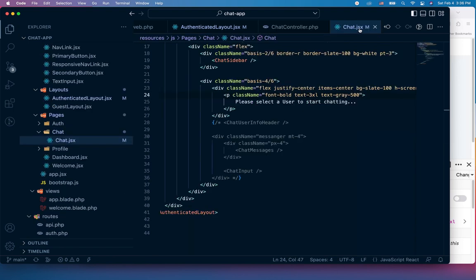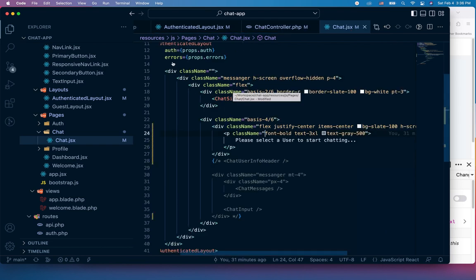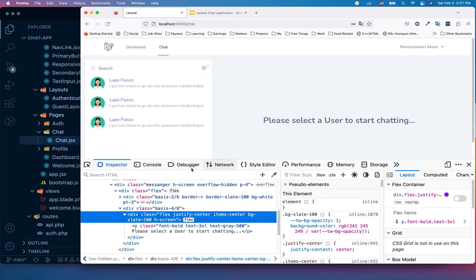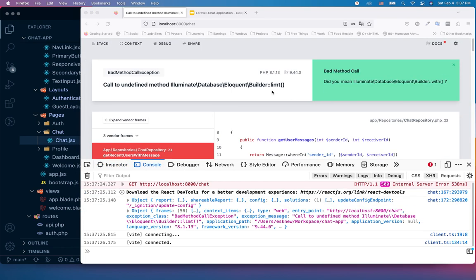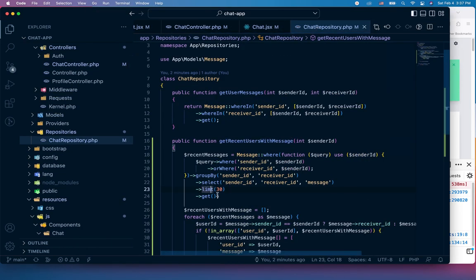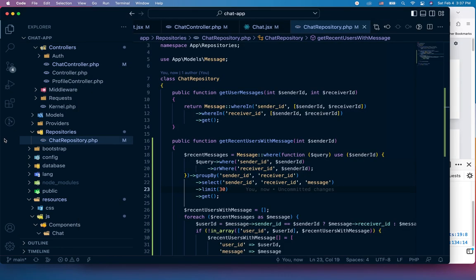So if we go to our chat route, we can see we have already added a console log to check if the props are passing properly or not here. So let's reload it, and let's see what we got in our console. We have something, we have misspelled the limit in chat repository. It would be limit, right? List is not in group by clause and contains non-aggregated column.